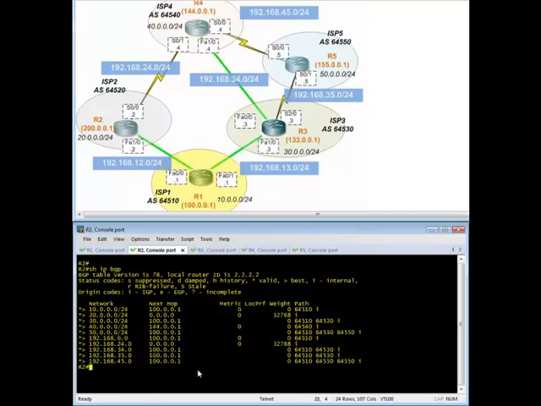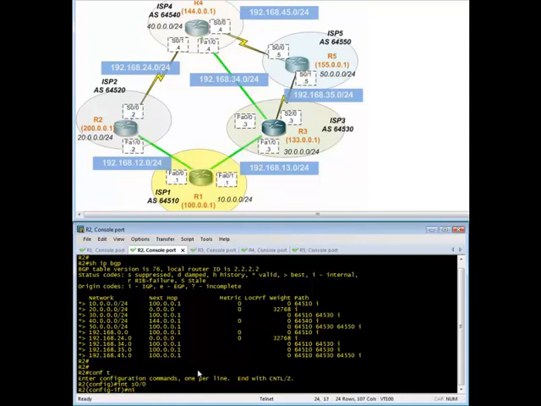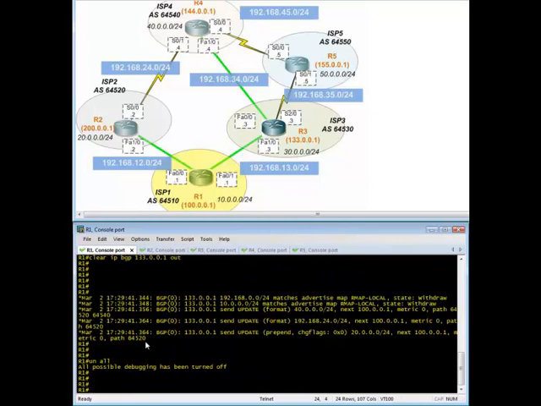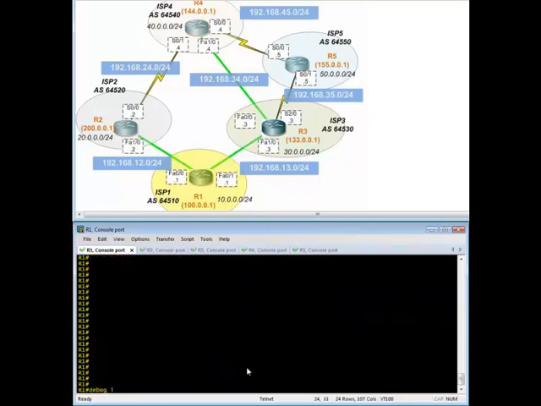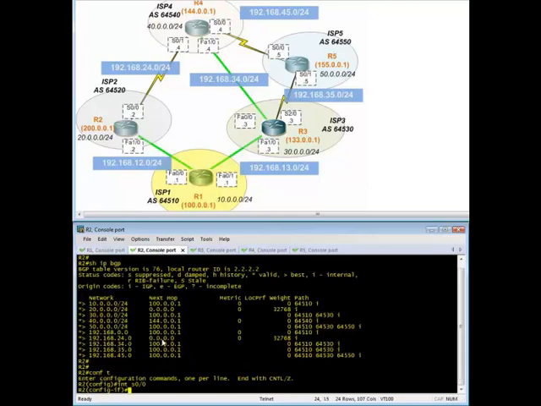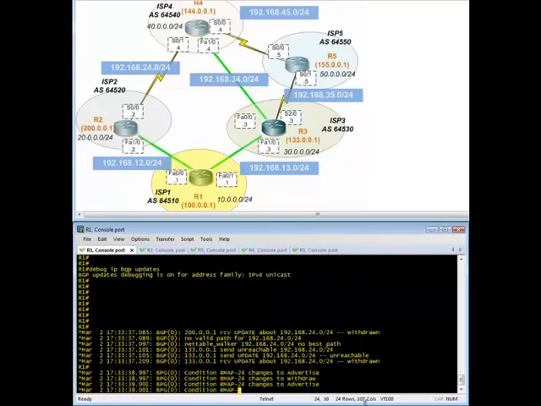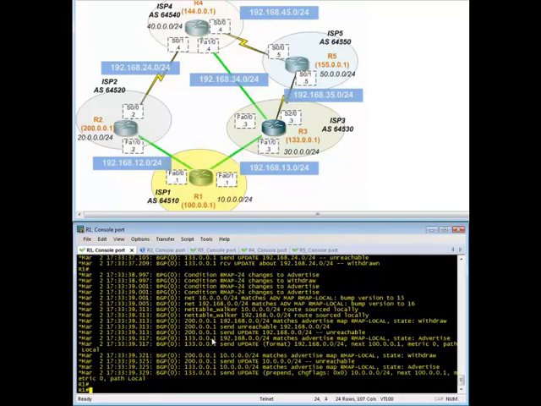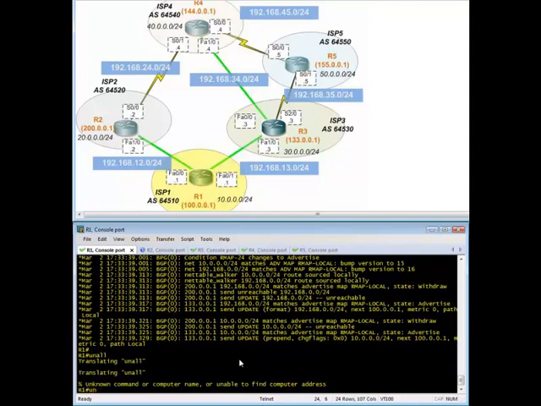Now I will simulate a failure in the link between ISP2 and ISP4. And before that, we need to re-enable debug BGP updates on R1. Enough of debug.